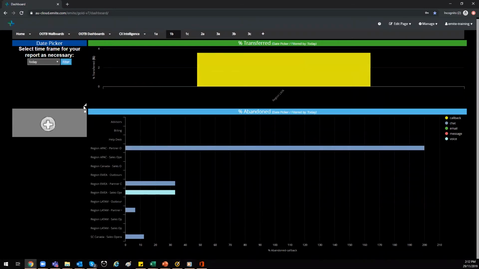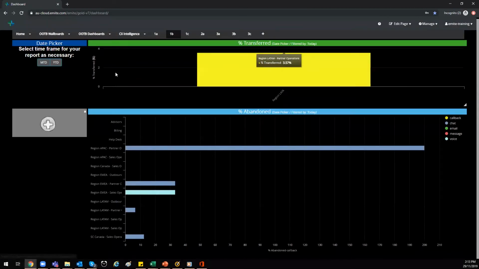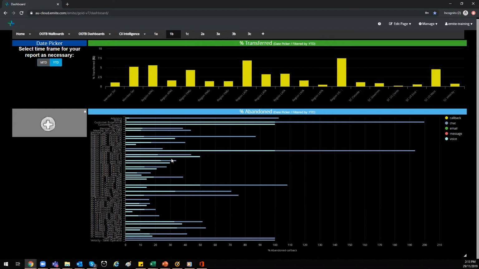Now, I mentioned earlier as well that your date picker would have different options by default. Just click on or look for change type. By default, it would be drop down. You would also have a button option. So let's try to see what that looks like. So you would have a month to date and a year to date. So if you just click on that, then it would just basically revert to the entire time frame for year to date.